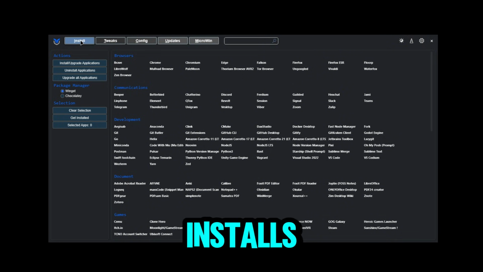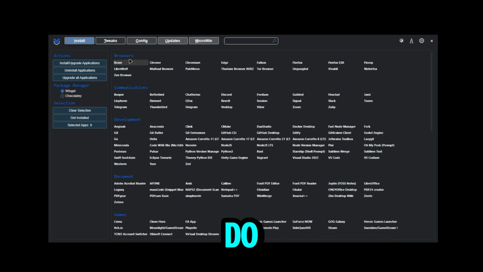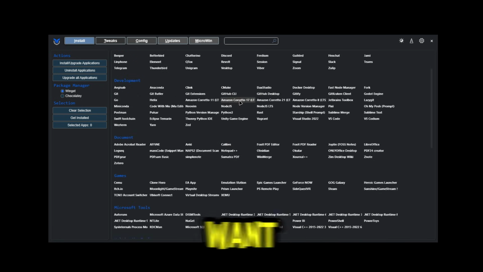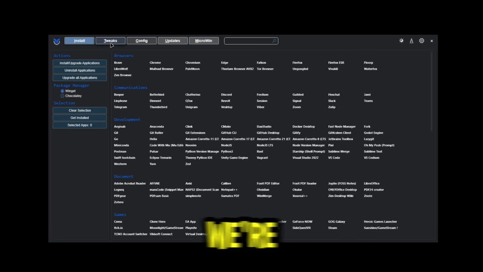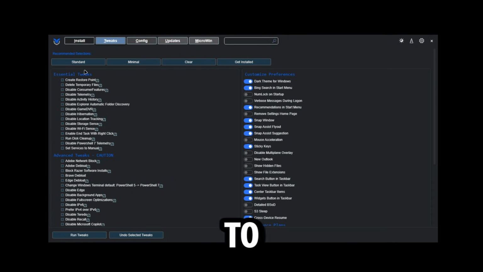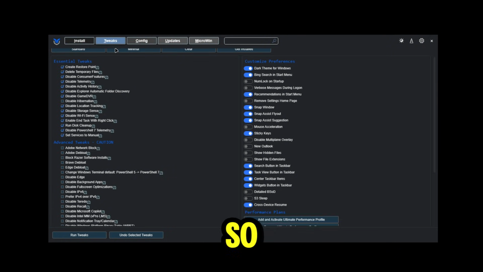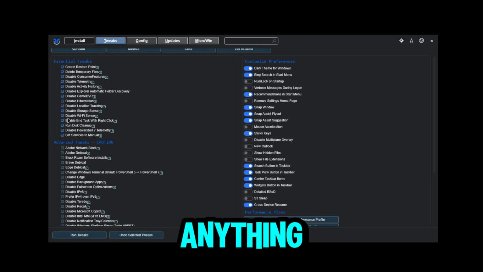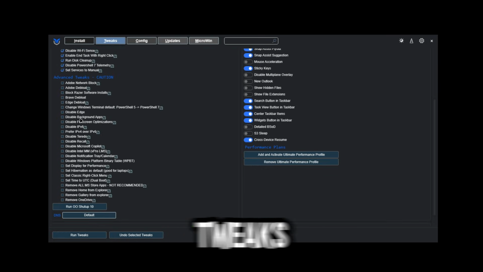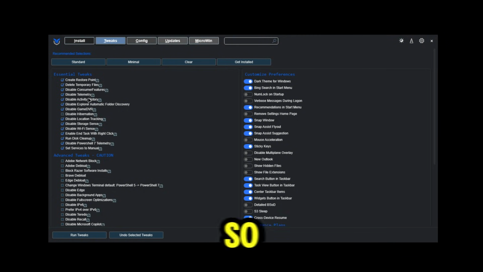Now you have your installs, your tweaks, your configs, updates, and your MicroWin. We're actually going to skip the install. If you want to install any apps, you can just check this out. We're going to go straight to tweaks. Now when you go to tweaks, you want to click standard. What this actually does is just your essential tweaks, like creating a restore point. So if anything happens when you play around with these tweaks, you can just go back to your restore point so it does not break your PC.